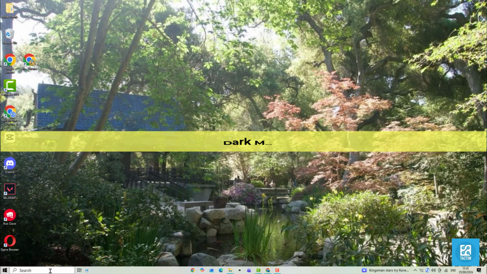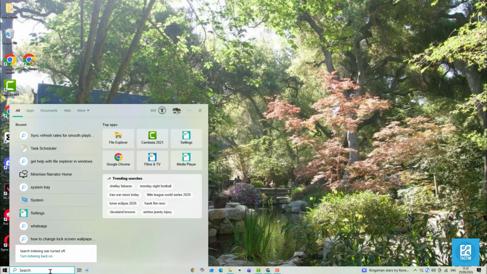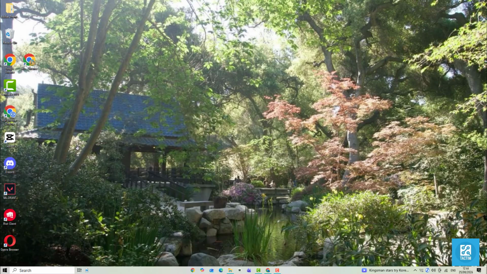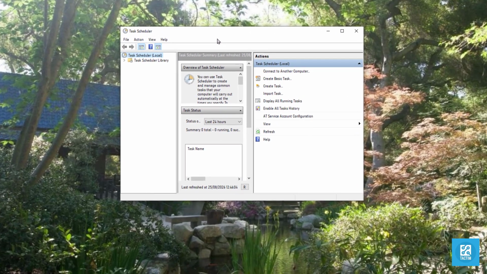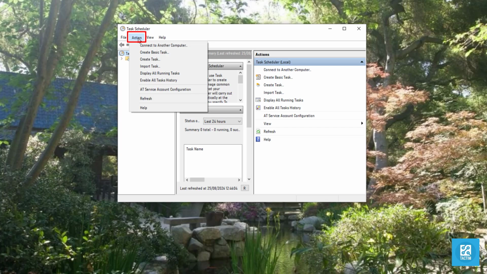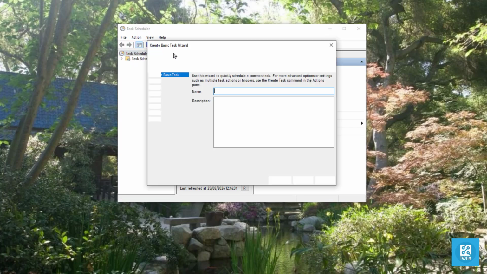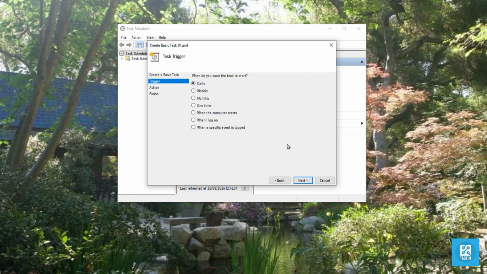First, click on your Start menu icon at the bottom of the screen and search for Task Scheduler. Click on the Task Scheduler app icon to open it. In the right panel under Actions, click on Create Basic Task. Type a name like Switch to Dark Mode and click Next.